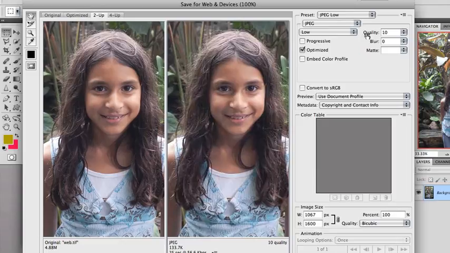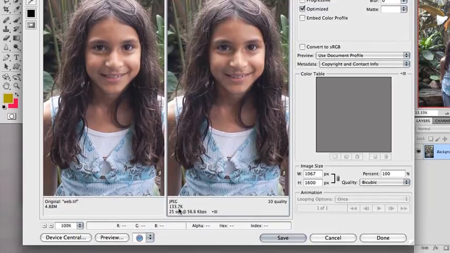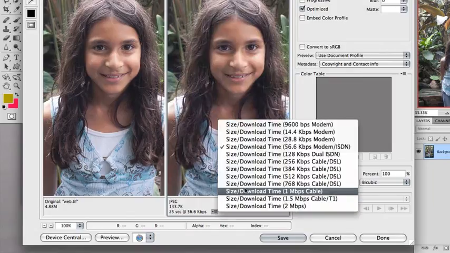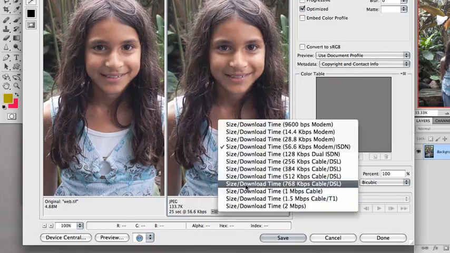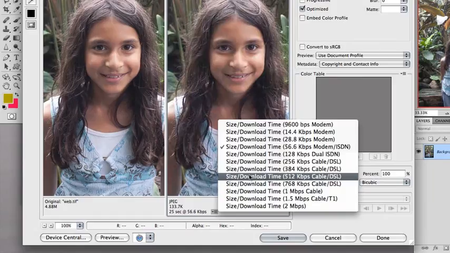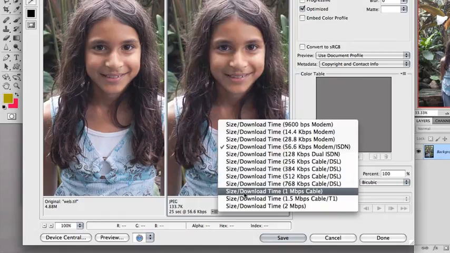So you can see exactly what's going to happen to your image. Down here at the bottom you can see the huge savings in file size. We're down to only a 133 kilobyte file. And notice this menu here on the right. If you click on it, you'll see approximations of download times. So if you're sending this to someone and they have an ISDN or cable modem or a T1 line, you can get a quick idea of how long it will take them to receive the file.